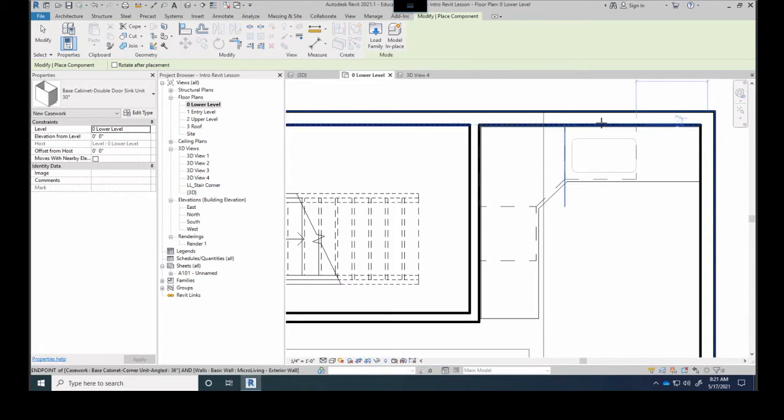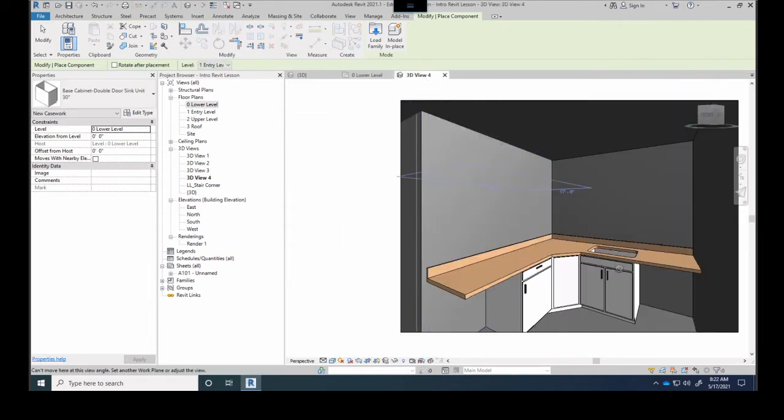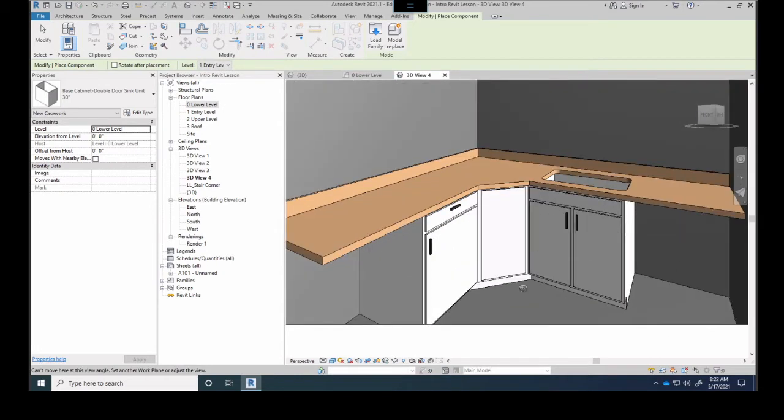But if you play around with it, you'll see that Revit wants to snap it in the right spot. You can see it's on the wall, and it gives me that blue index line, and that shows me that I'm getting it in the right spot. So I'm going to look at this thing in 3D again just to verify my work. That looks good to me.